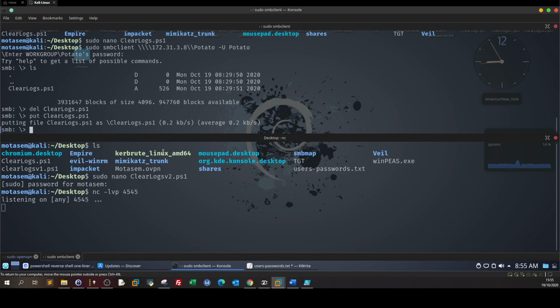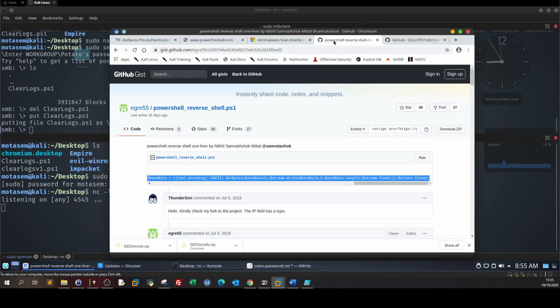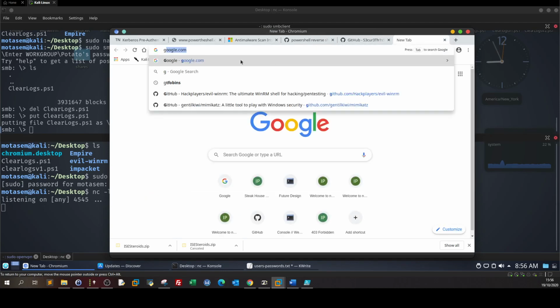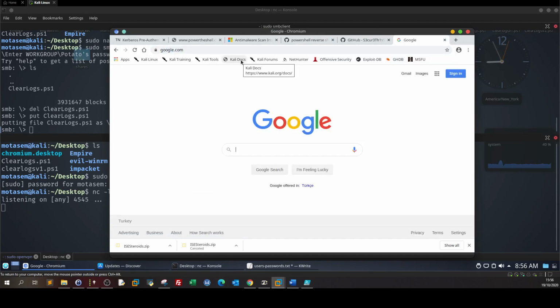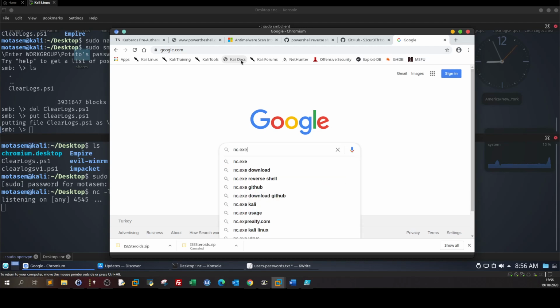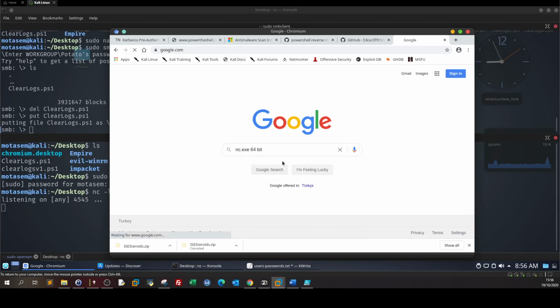Now, when we receive the PowerShell connection back to our command and control here, it's going to die after some very short time. So that's why we're going to precede that with a netcat connection. So let's netcat to our local machine and put that in the share. So nc.exe 64-bit.